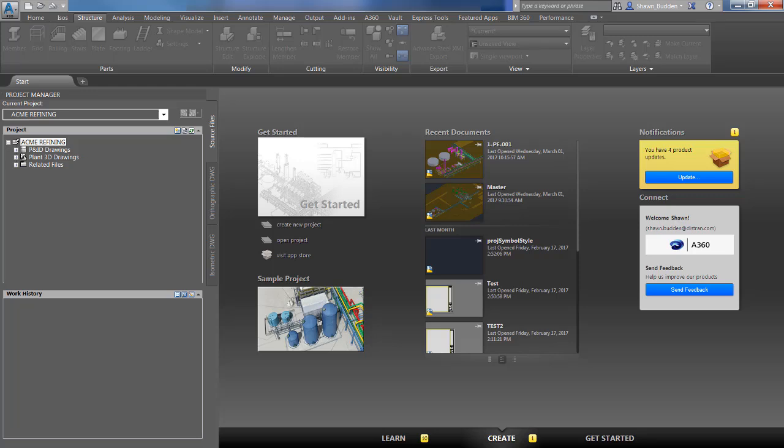You'll see where there's a section for P&ID drawings, Plant 3D drawings, any related files. And then all of this comes under the tab of source files. And then you'll see there's also a place for orthographic drawings as well as your isometric drawings.